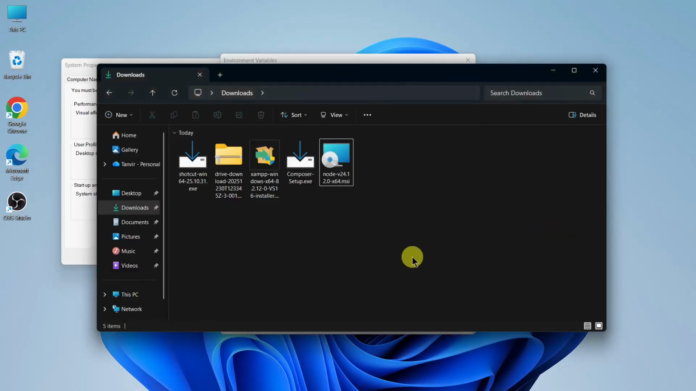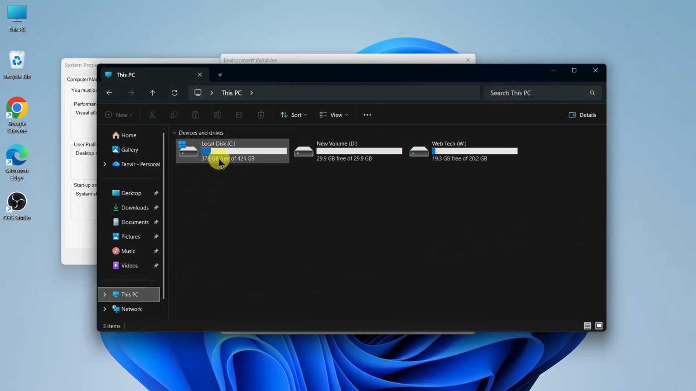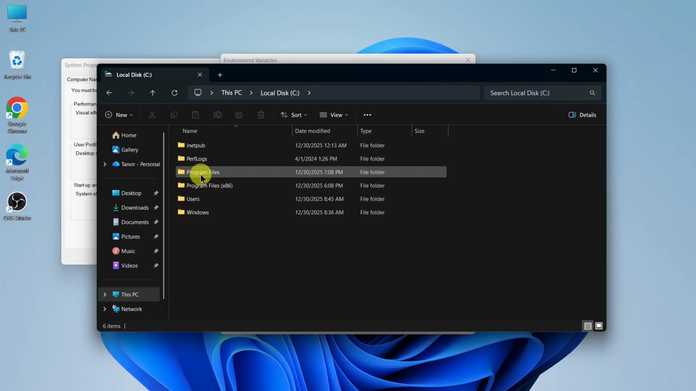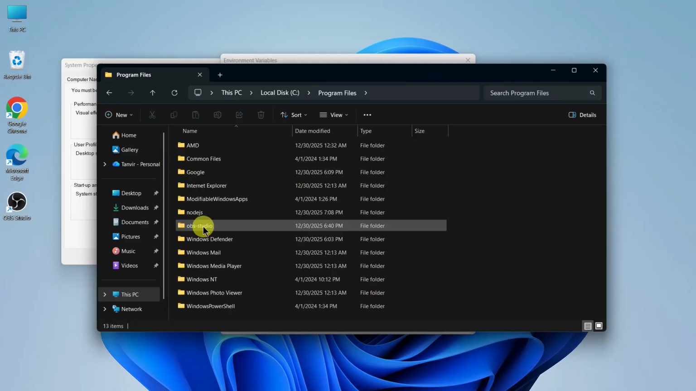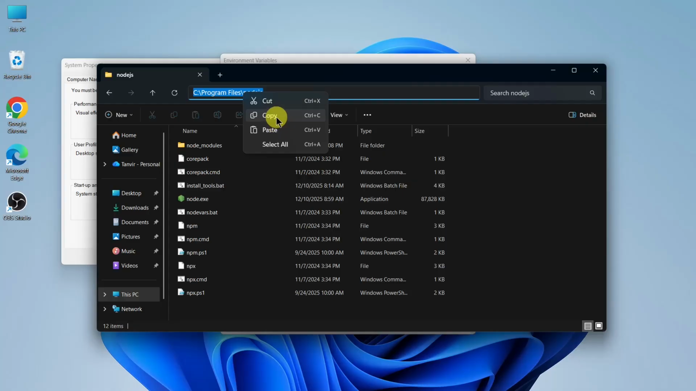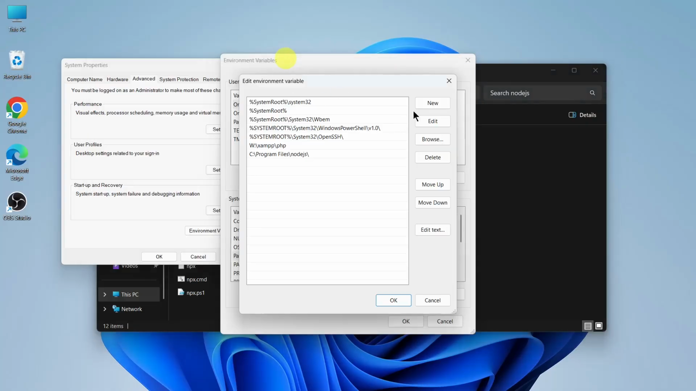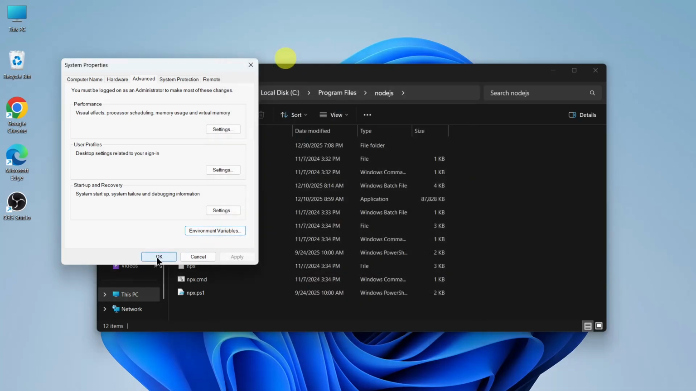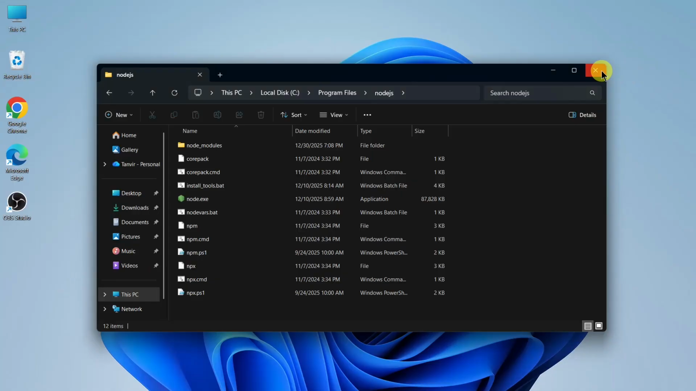So now let's go back to the installation drive. Here you can see I have installed in C drive, so I'll go there and go for Program Files, and here we have a folder called nodejs, so we go there, and that's it. Now we have to select the address bar and copy this path. Copy this path and go for edit environment variable and click new to add the path, and we have added it. Now we'll click okay, then okay, that's it.